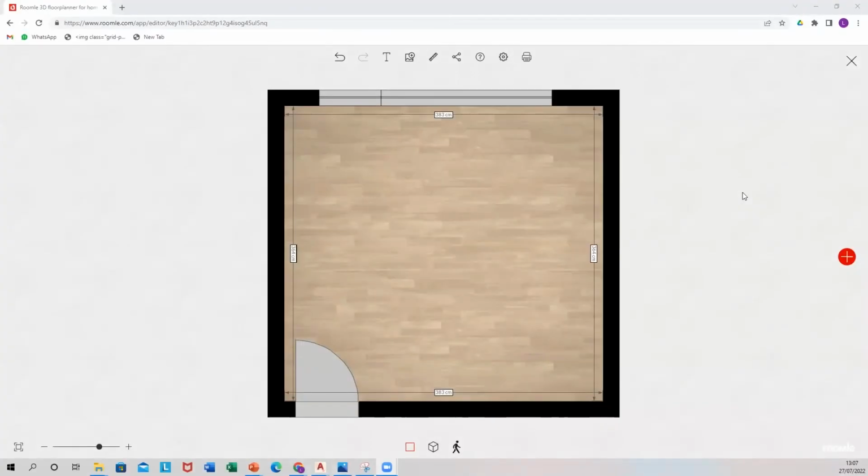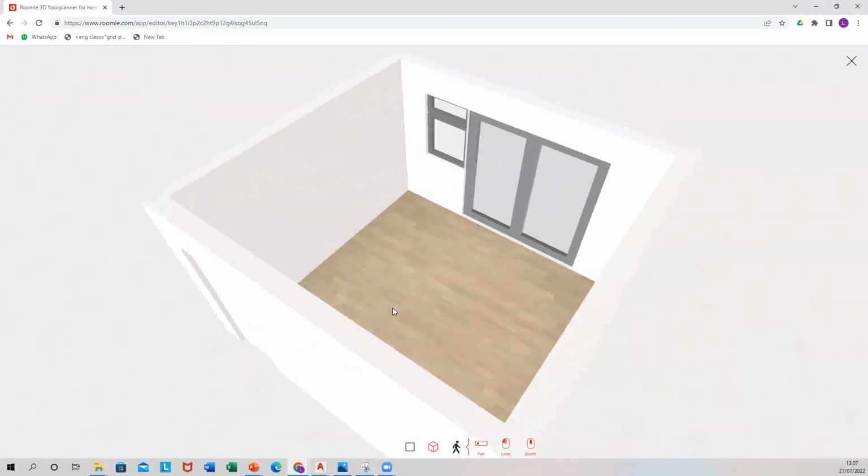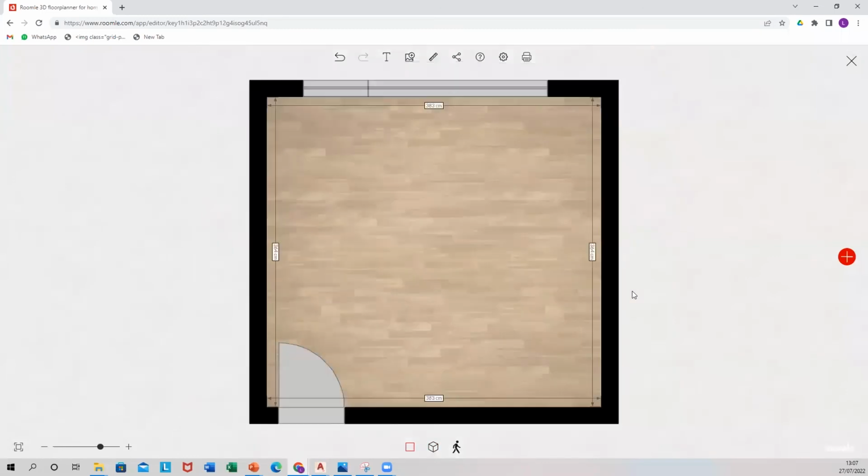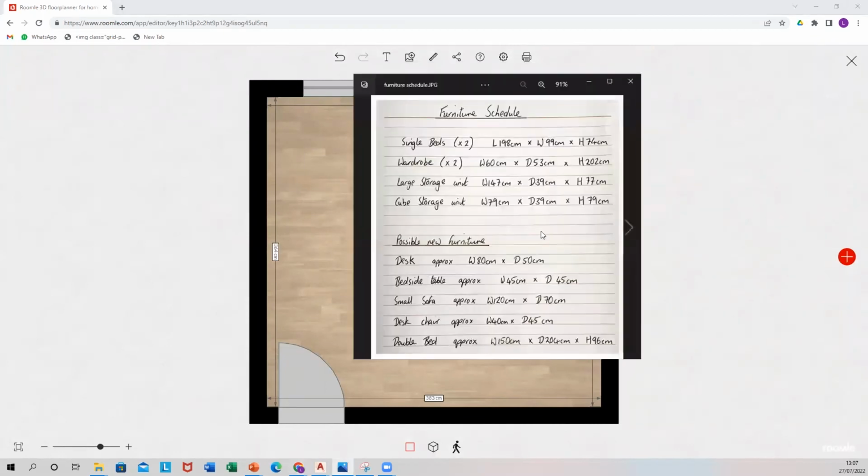Now you've got your floor plan drawn using Roomall, and you've got your 3D model as well that you can view. It's time to add some of the existing furniture to your room. So remember the furniture schedule that you did? This is going to come in handy because we've got all the dimensions required for the various furniture pieces that we've got, and any possible new furniture we're going to talk about in the next video, because we're going to look at proposed floor plans at a later date. But right now, let's get that existing floor plan drawn up for you.